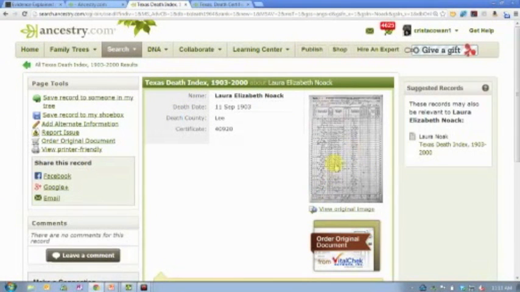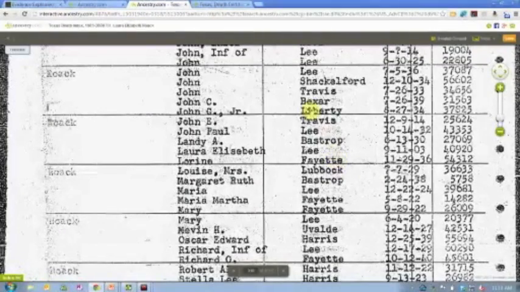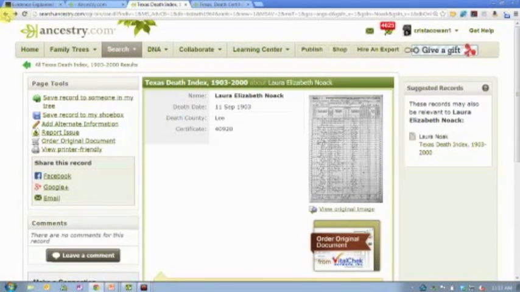As a matter of fact, even if I click on this original image, what it is an original image of is the state's death index, right? So that's all the information that I get: a name, a county, a date of death, and a certificate number. There's no additional information. And so this is not an original source. It's just a derivative of the original source. Somebody looked at the original certificates and created an index from that.